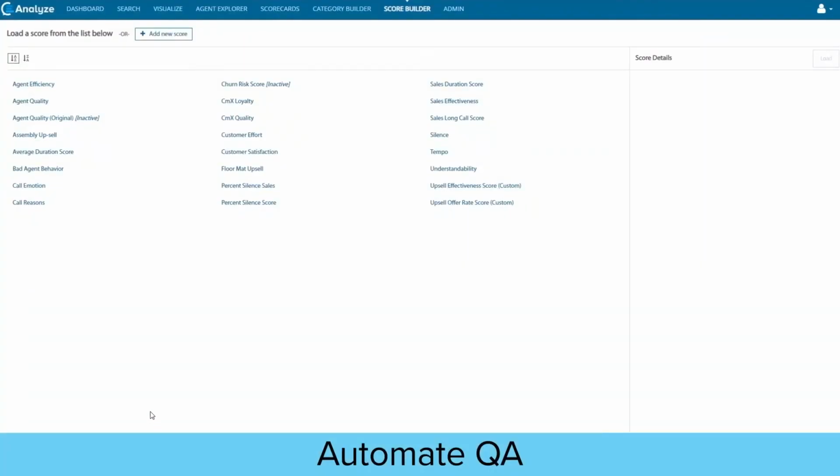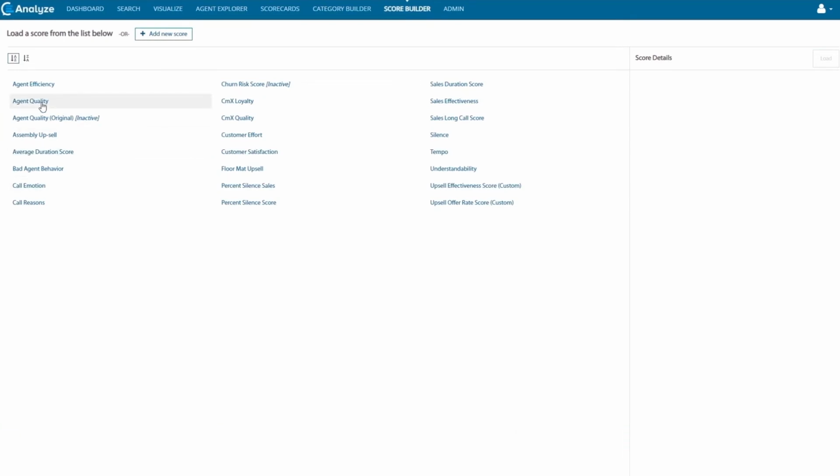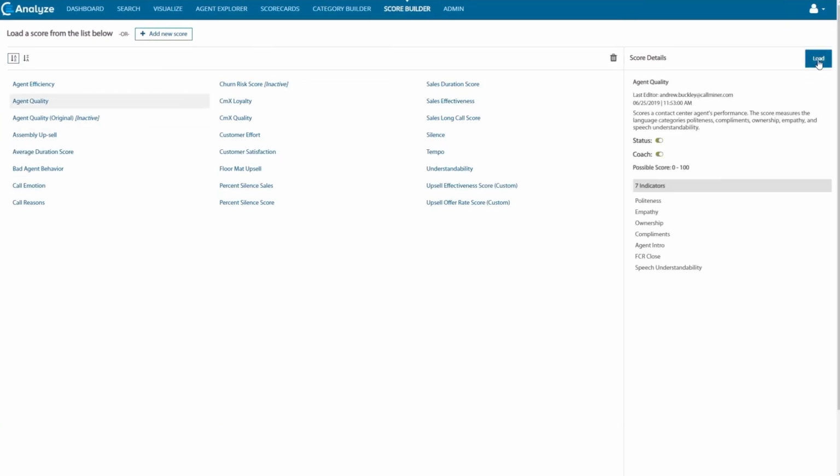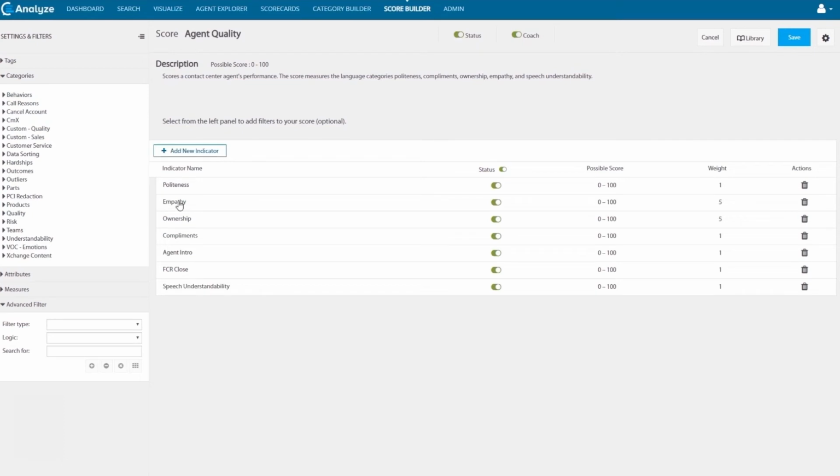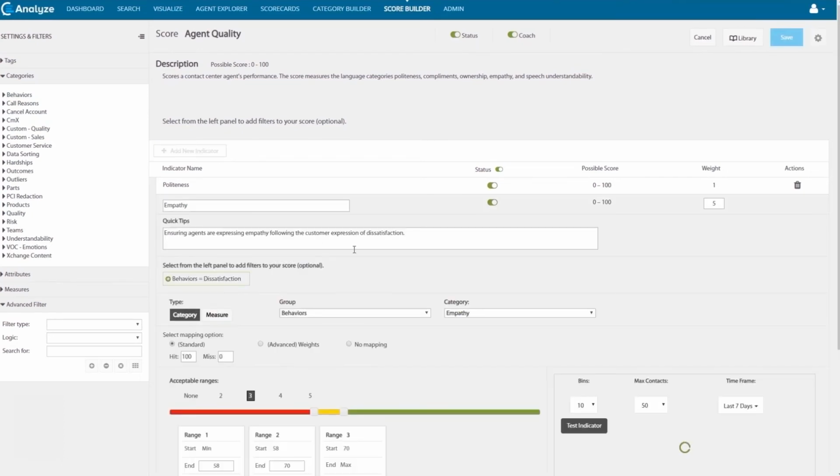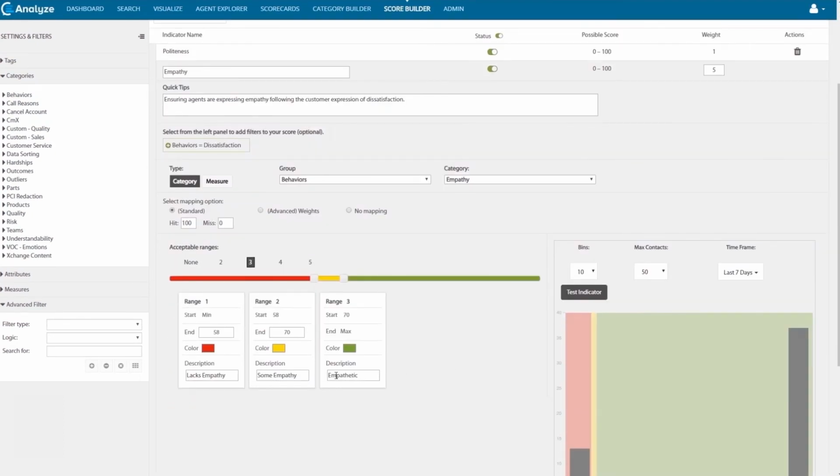Our out-of-the-box content for automating QA helps you achieve speed to insight quickly. All of our content can be customized using your data. What that means is you're able to tune any of the out-of-the-box content or create your own content in ways that are impactful to your business.